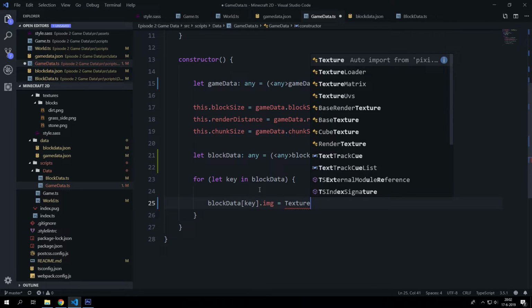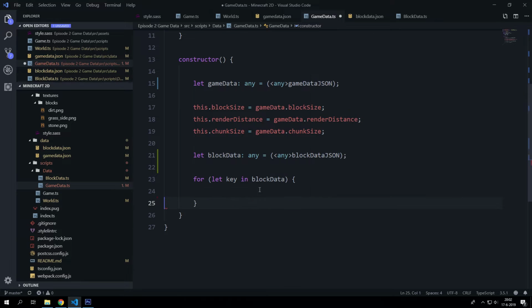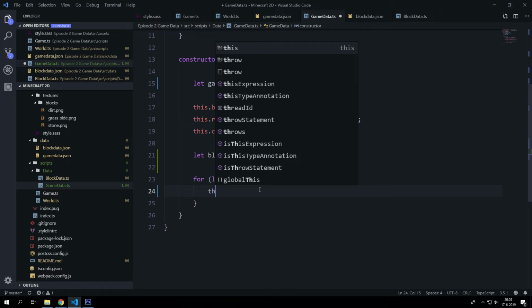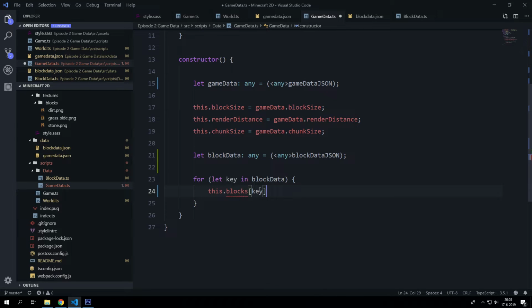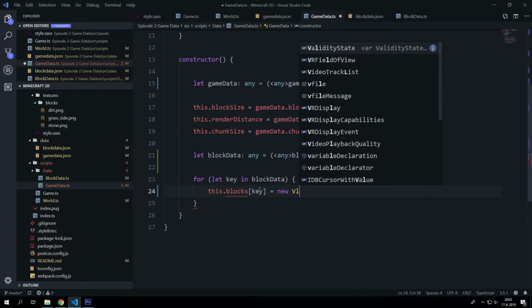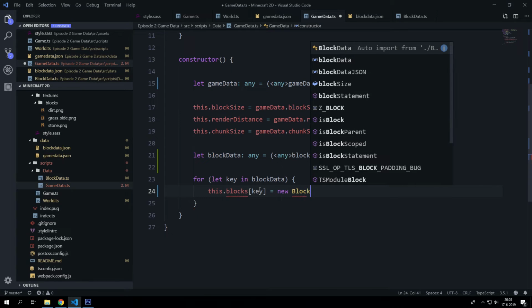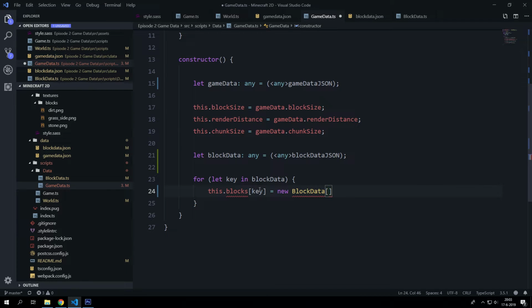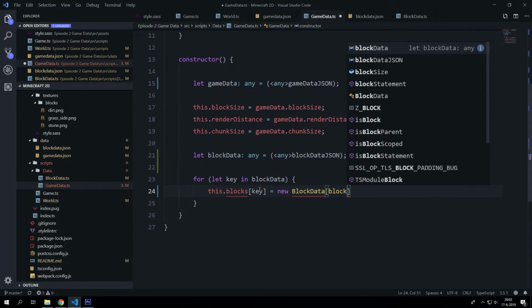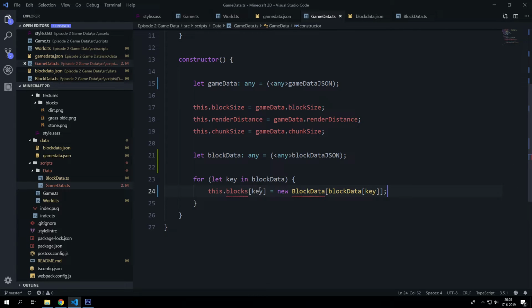So here we automatically configure the texture. Does this make any sense? Because this is the game data object, I think this should be in the block data. So let's just apply this to blocks. I'll show you that later. Say new block data, and then just pass in the block data key. Of course, we gotta say that.